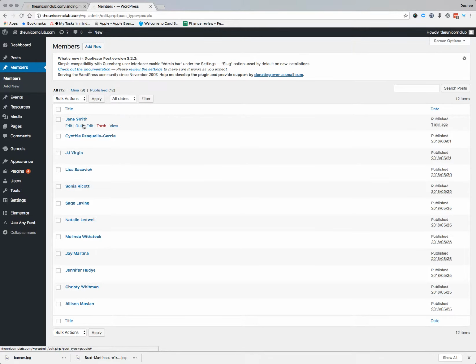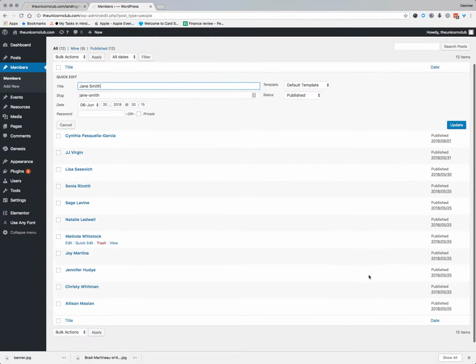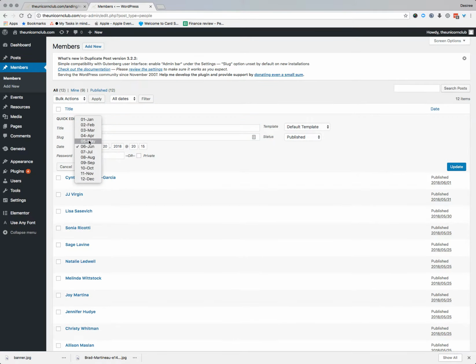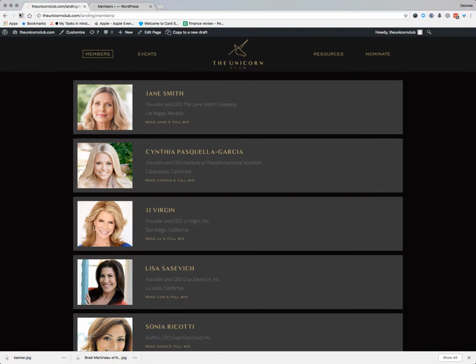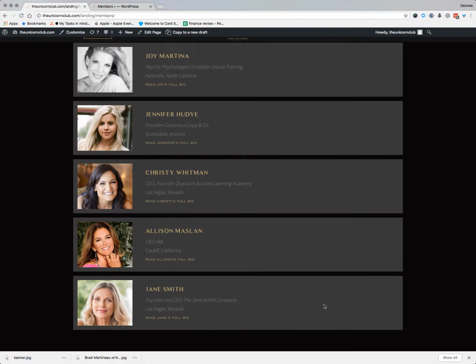But if you wanted to show it at the bottom, then you just change the publish date to something that is before that. So you can just go into Quick Edit. You don't have to go into the record. And then we're going to put something before May 25th here, which is the last one. So let's do May 24th. And then update. We'll go to the front end, and then we'll see that, voila, Jane Smith is the most recent one down at the bottom.